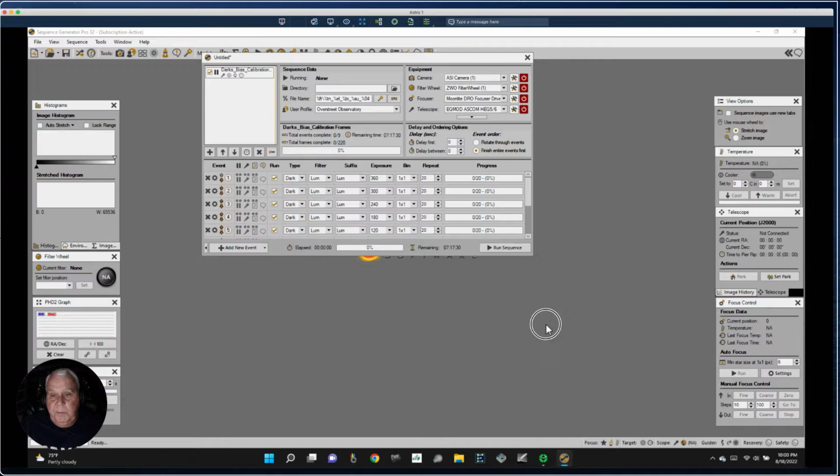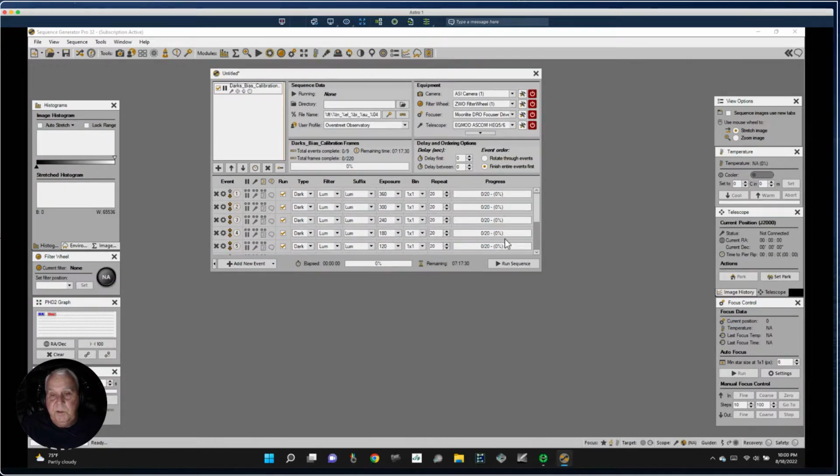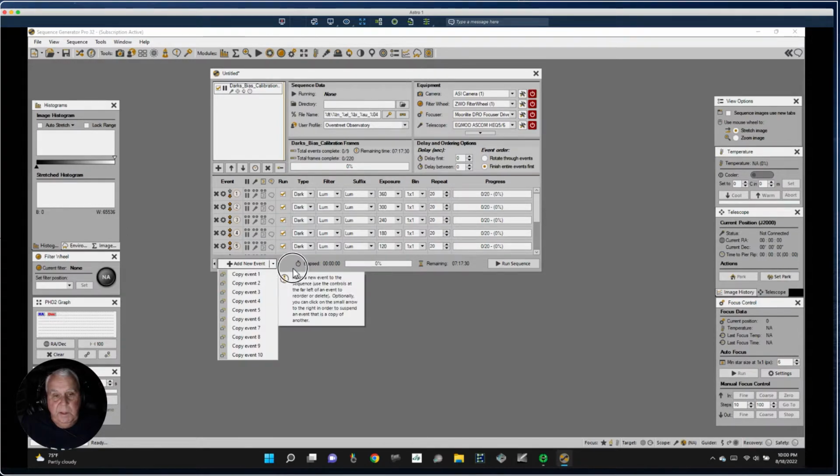Well, pull down, please. This is a new beta version for Sequence Generator Pro. I'm trying it out, and it won't let me expand.